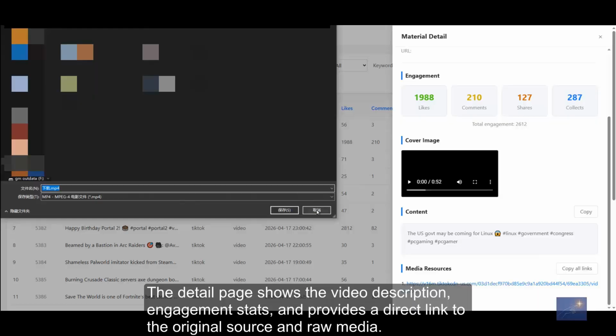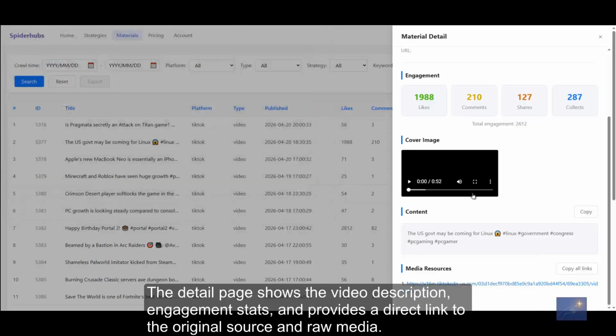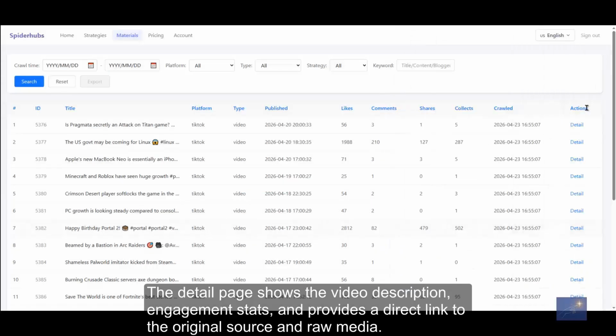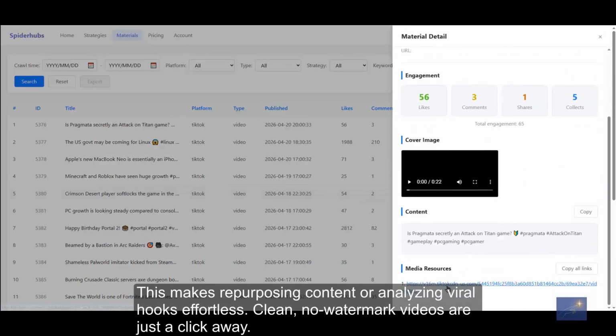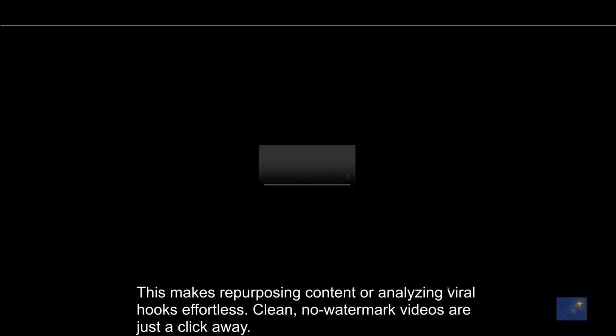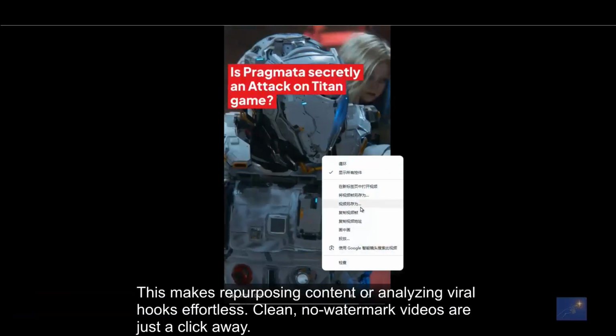The detail page shows the video description, engagement stats, and provides a direct link to the original source and raw media. This makes repurposing content or analyzing viral hooks effortless. Clean, no watermark videos are just a click away.